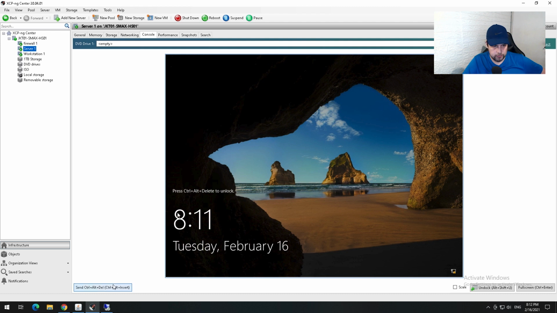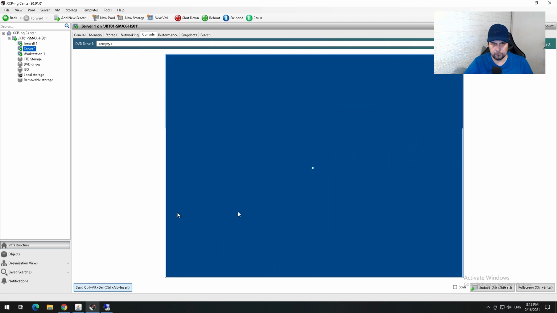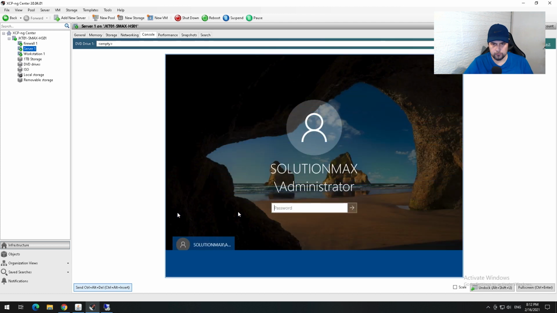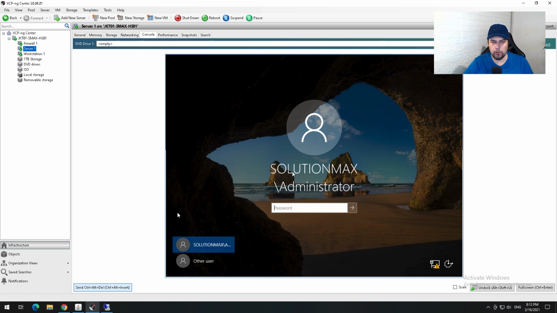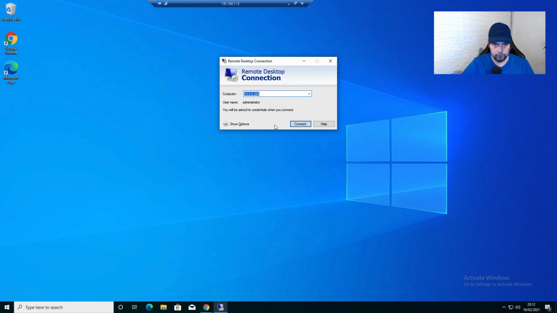Okay, so as you can see, it did start up again. Let's try to log in. There we go. As you can see, by default it is logging in into the domain controller. As you can see, SolutionMAX/administrator.